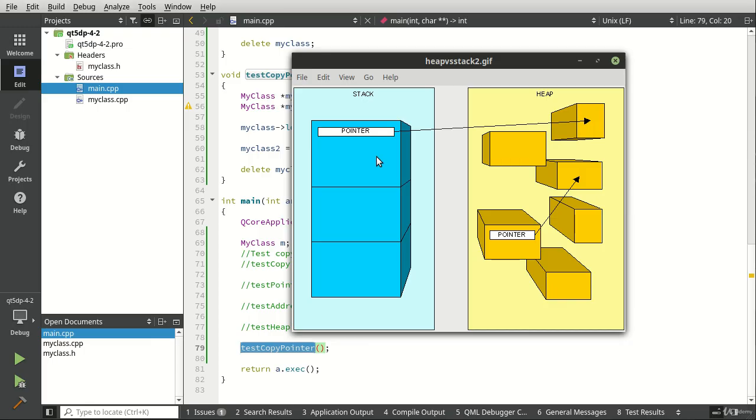So it seems very rudimentary, but I had to put this video in because some people are going to sit here and argue that the heap is faster, or that pointers are faster, or that using a pointer somehow magically means you're no longer copying, and it's just simply not the case.